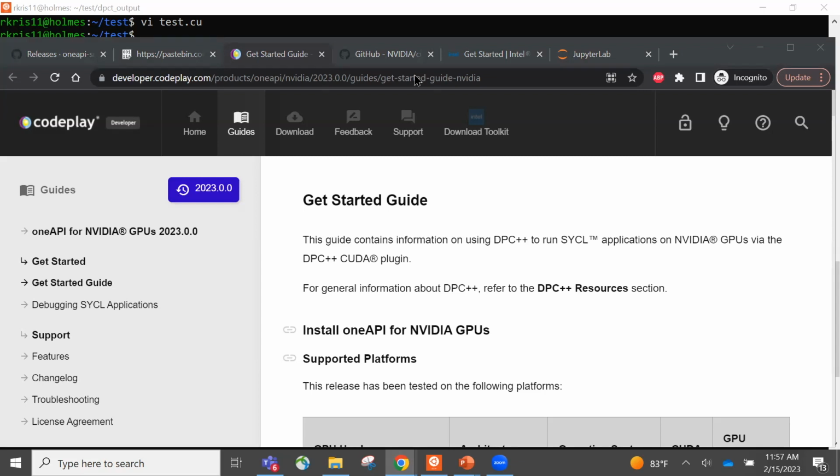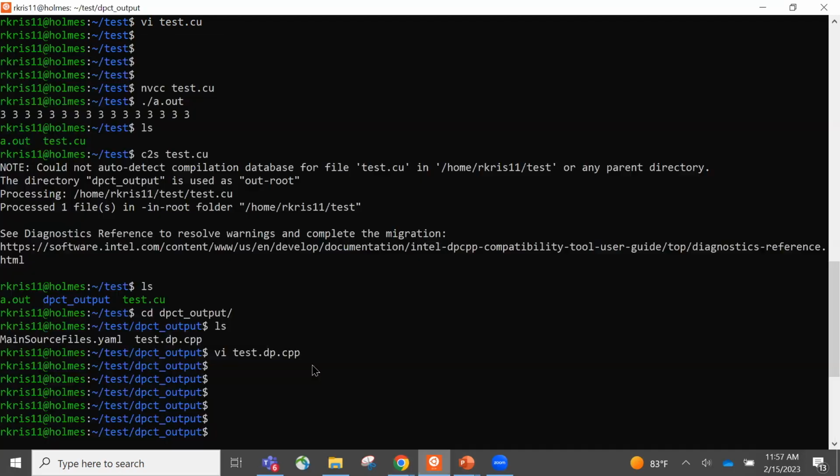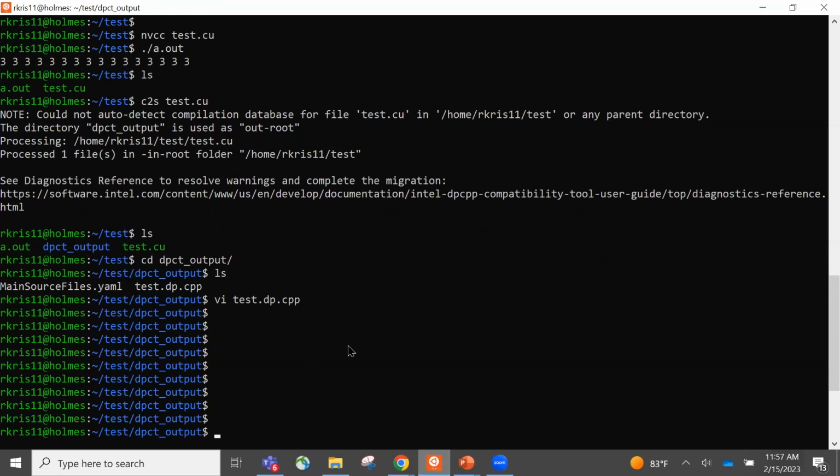This is a good document. It gives you step-by-step how to get the compiler from the Intel website, and then it also gives you details about how to get the NVIDIA plugin and install that, right? So you can use this as reference. Let me jump back to my terminal here.